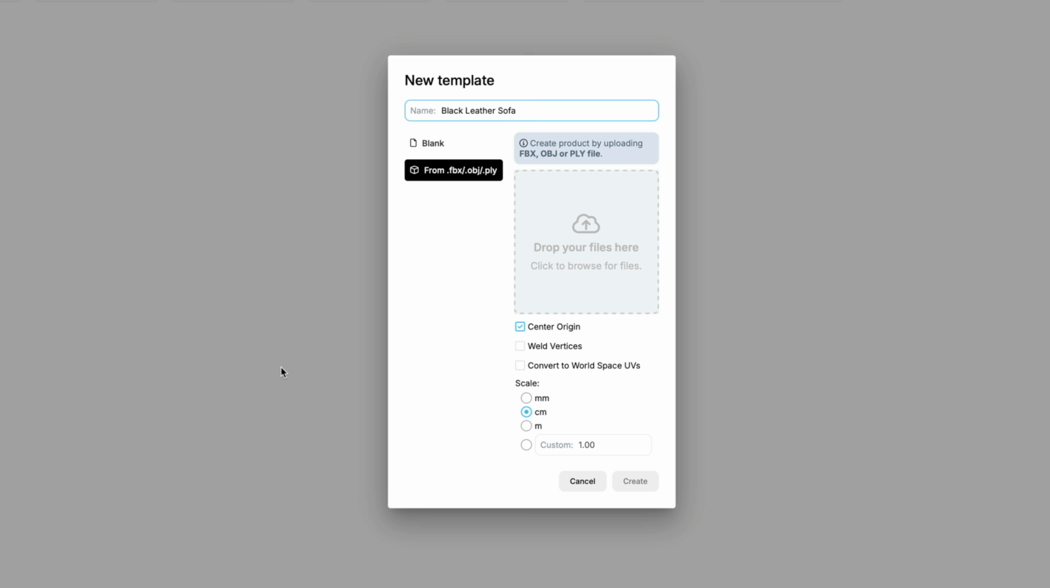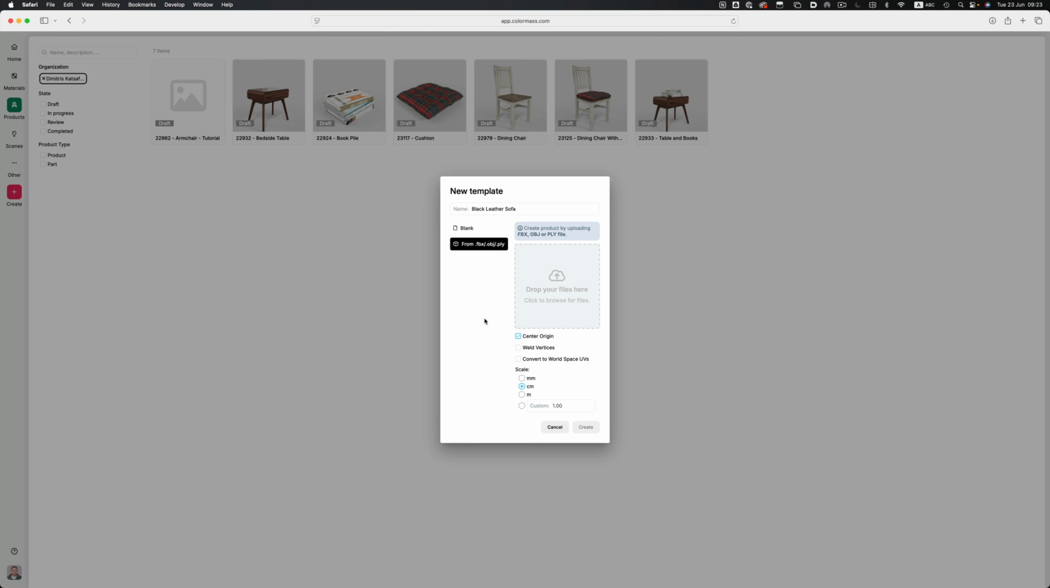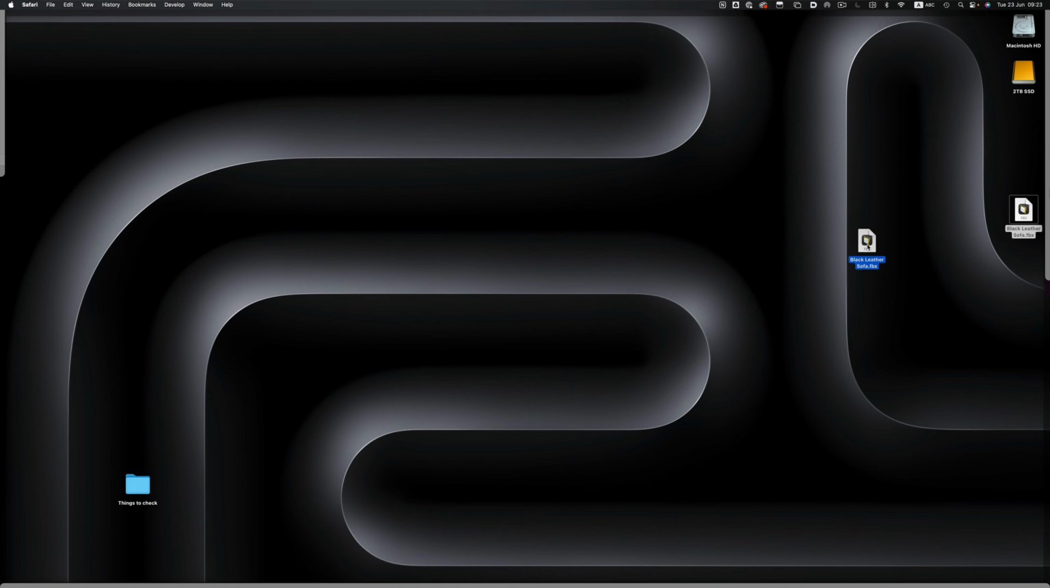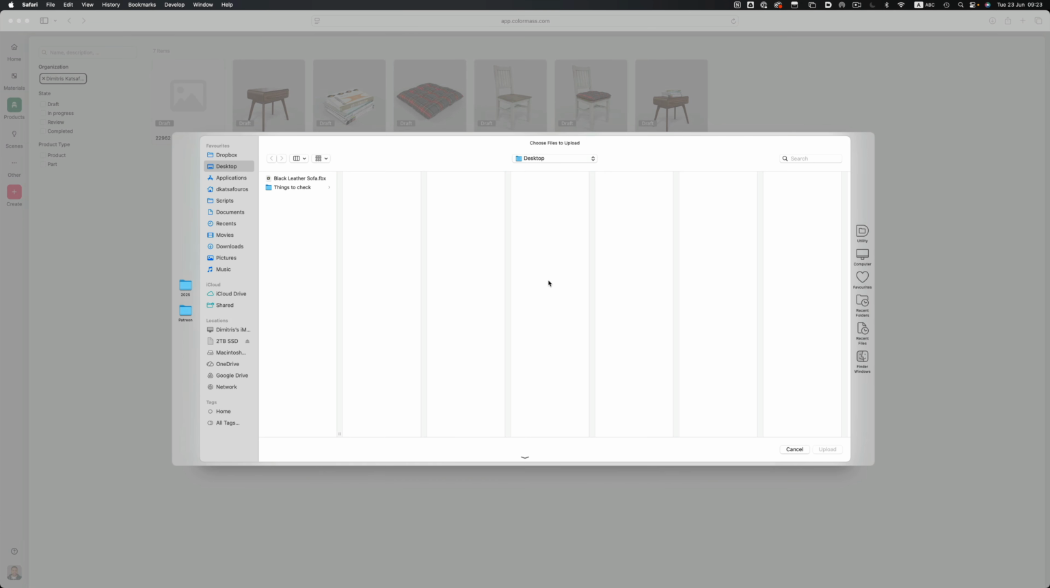In the dialog, we have two options. We can either start with a blank file and import the object afterwards, or we can import a file now by using one of the supported formats: FBX, OBJ, PLY. Let's go with this option first, and we'll go through the blank option afterwards. I've already exported the file from Blender using FBX, so all that's left to do is drag and drop the file to the dialog. We can also just click this area and the regular file dialog will show up.